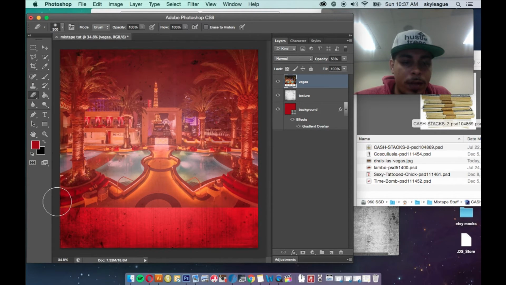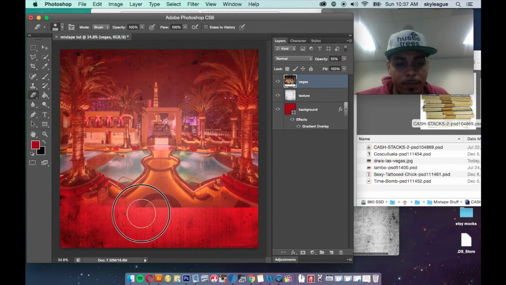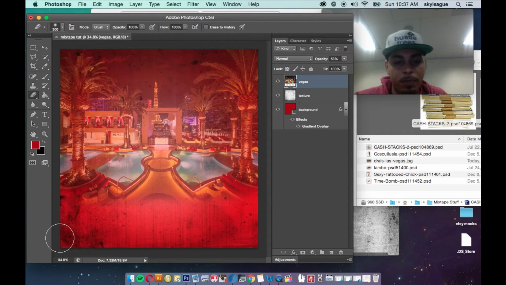and I'm going to kind of just go across the bottom here with that, and you'll notice it creates like a nice little fade on there. Let me try to do that one more time. Nice little fade across the bottom, just dragging it across, and now it kind of blends those two images together.